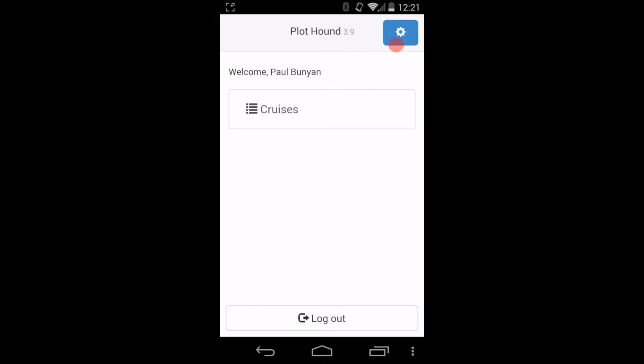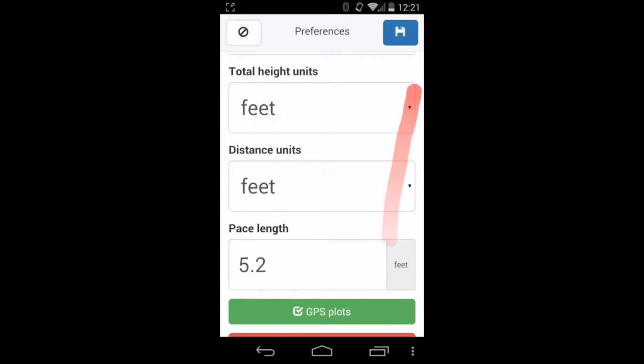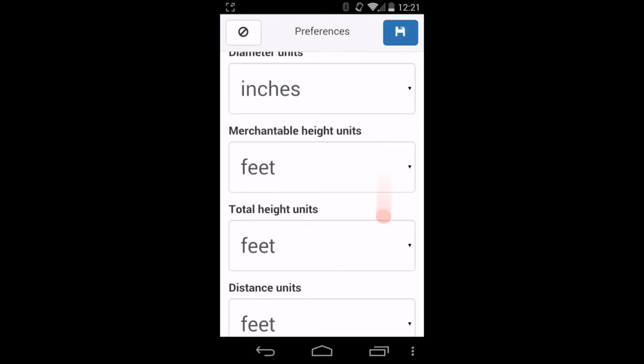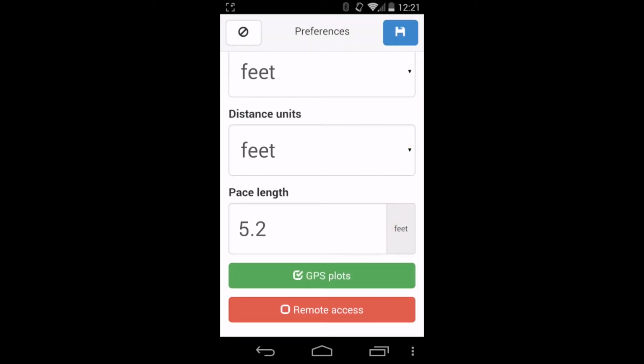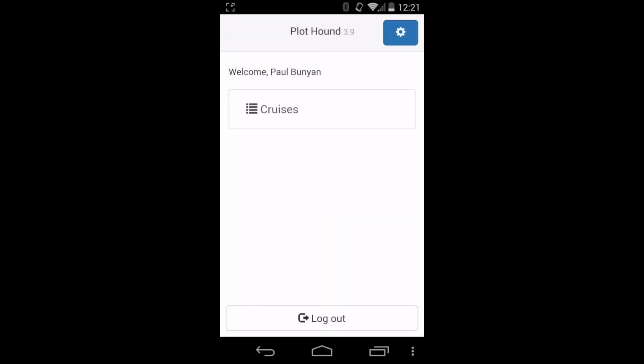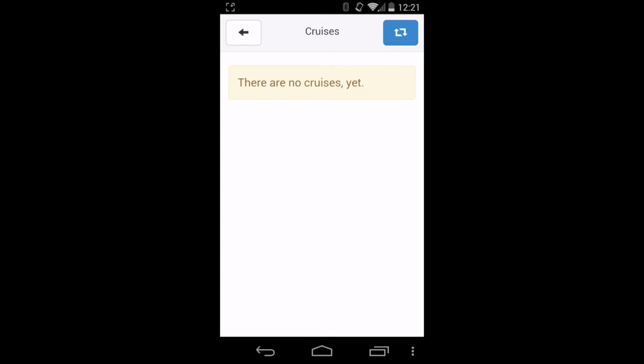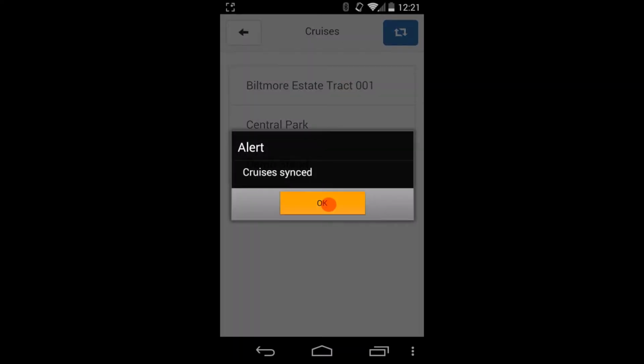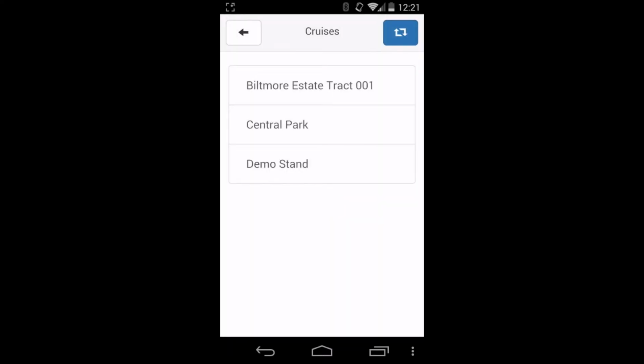So now the first thing we're going to want to do is check out our preferences, make sure everything's like we like it. If we want to, we can change our merchantable height units from feet to logs. We can change whether or not we want to force ourselves to GPS each plot. So we'll save that. And now we need to sync our cruises from the website to our phone. So we're just going to hit that sync button in the upper right, and here are our stands.